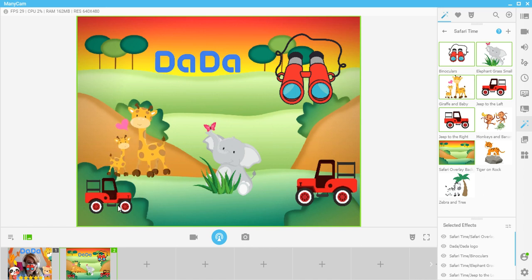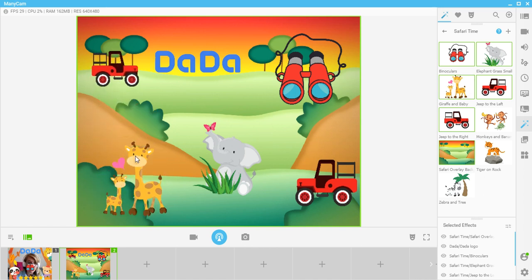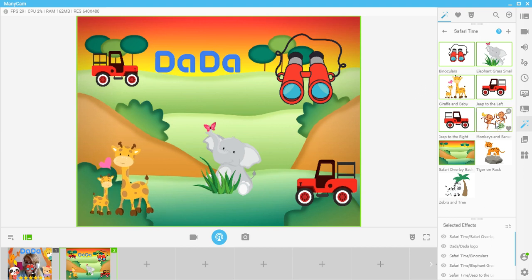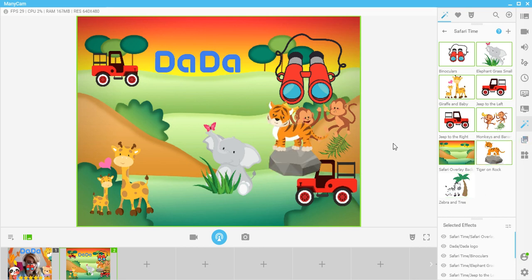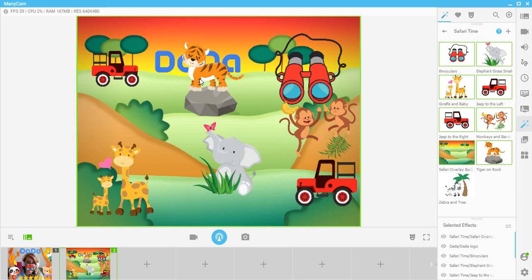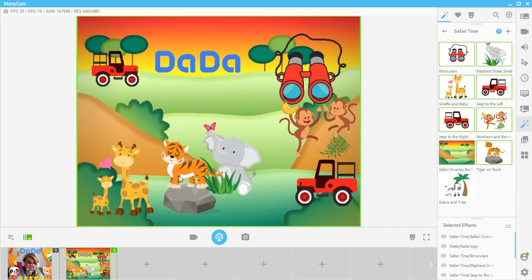We've got giraffe and baby. So there are two giraffes. There is a baby giraffe. There is a mommy giraffe. Silly monkeys monkeying around. Don't know what the monkeys are doing, but they fit perfectly right here, eating some bananas, having a fun time. We've also got the tiger who's up on his rock. So we've got a tiger on a rock, monkeys on the rock.